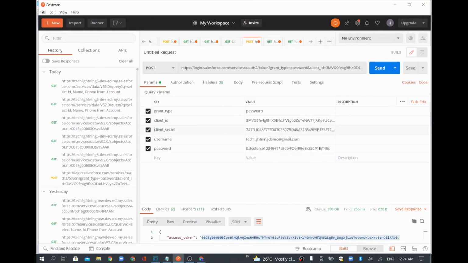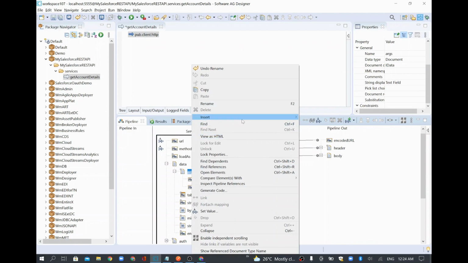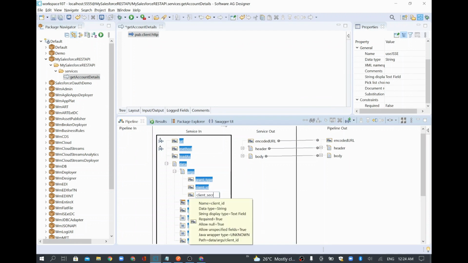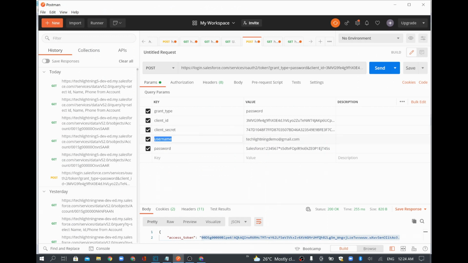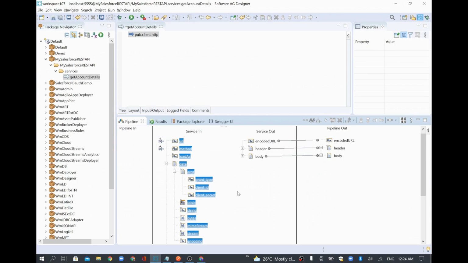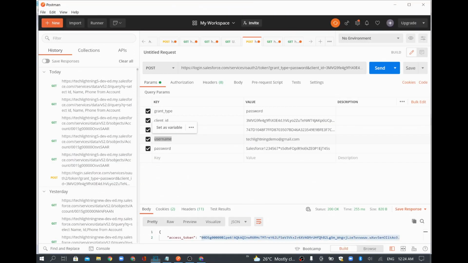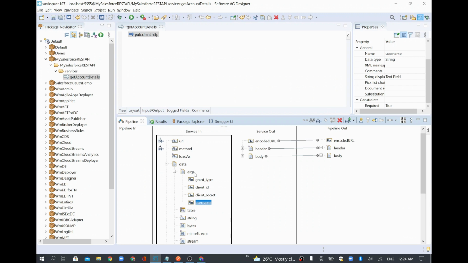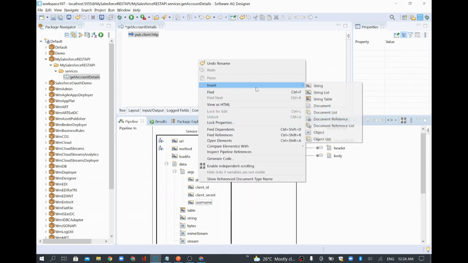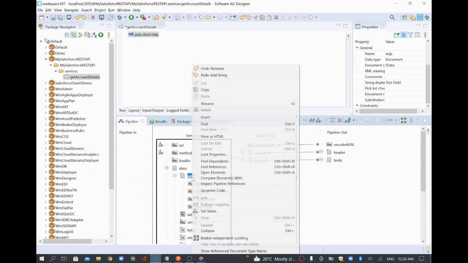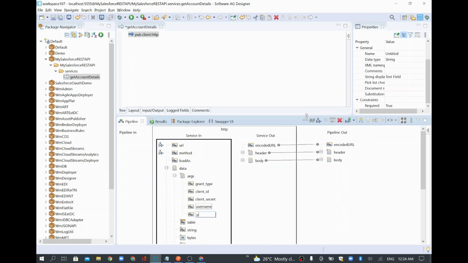I'll copy this one, client secret. I didn't copy properly. Client underscore secret, username. The next field is password. So these 5 fields you need to pass. I created it in the wrong place. So you have to select that argument, and then you have to create the new field. Password is a field. So now we have created a field, so we need to pass the value.